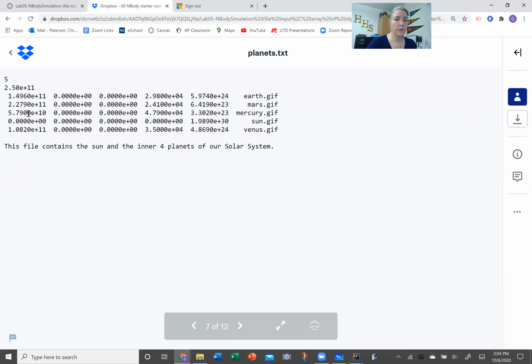This file is what you're going to read with your program, and you're going to use it to create 5 bodies: 4 planets and a sun. The first number, the 5, says that there are 5 bodies. That's where you get n bodies; n equals 5. The next number is the size of your universe. Basically, you're going to draw a star field, and then the planets are going to be in it. The dimensions of that star field come from this number.